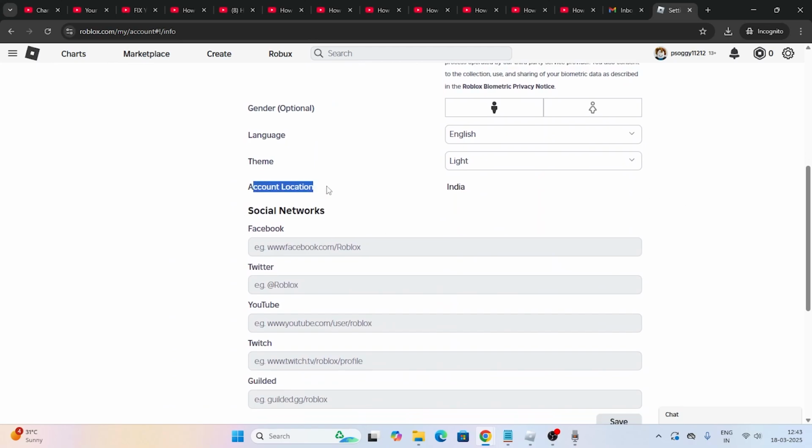Once you go over here to settings and scroll down, you can see my location. The location of my Roblox is set to India, but I wanted to change it. Somehow it accidentally got set to India, but I wanted to change this to the United States of America. So what do I need to do? We don't have any drop-down option to change it. If that is the case, how can we fix it?